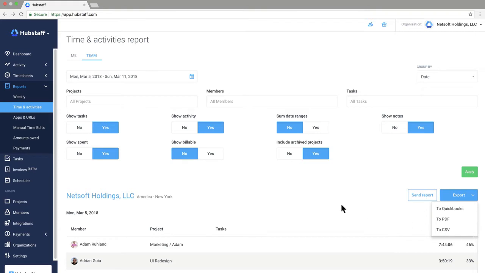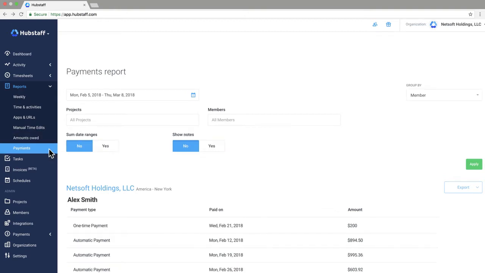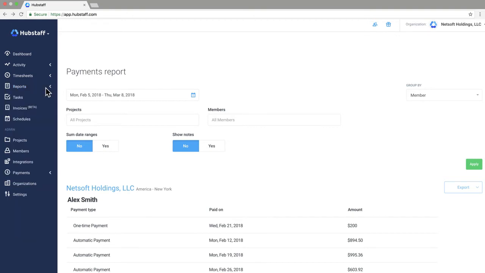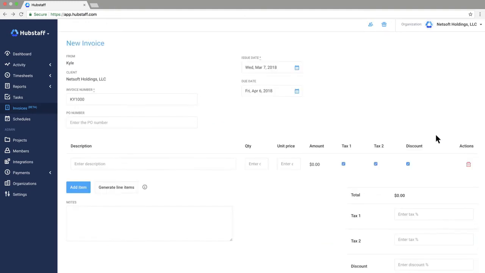The amounts owed report gives you an easy way to see how much your team members have earned over a specific time period. And the payments report shows you how much you've already paid. We also have an invoicing feature, which can be used to invoice your clients based on the time your team has tracked through Hubstaff. Or your team members can generate invoices for you.